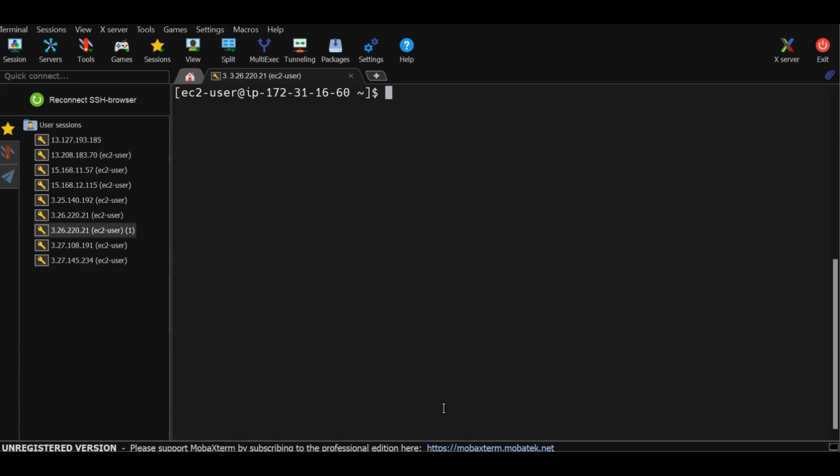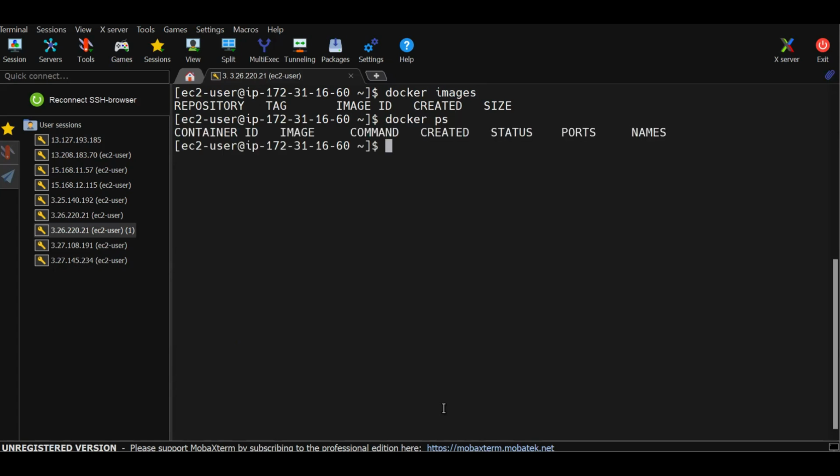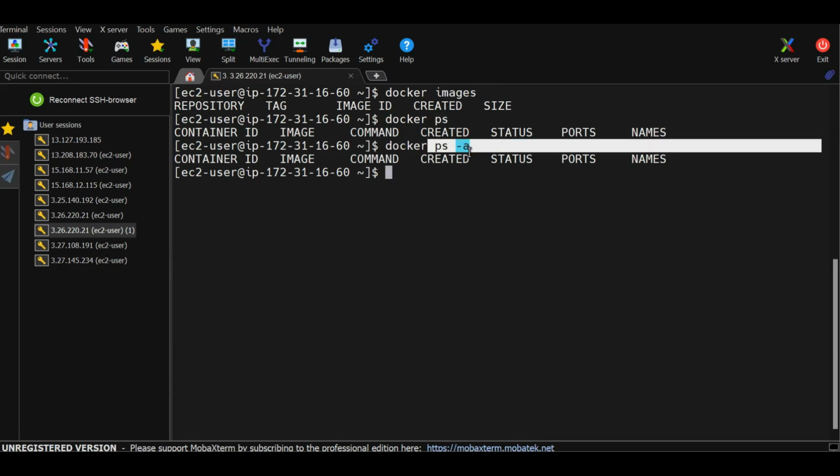So in order to understand this concept, currently, let's see whether we have any kind of images or not. You can see there are no images. Let us also see whether we have any running containers or not. Docker ps, there are no running containers. Let us also see whether the containers are in the stopped state or not. Click enter. So there is nothing available. So there are no images, there are no running containers, and there are also no containers in the stopped state as well. Right.